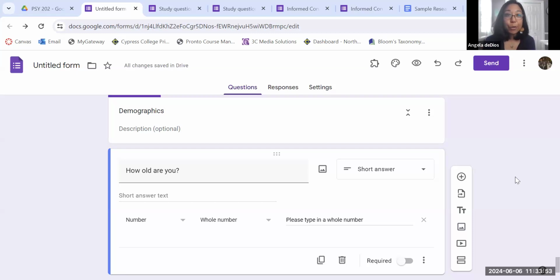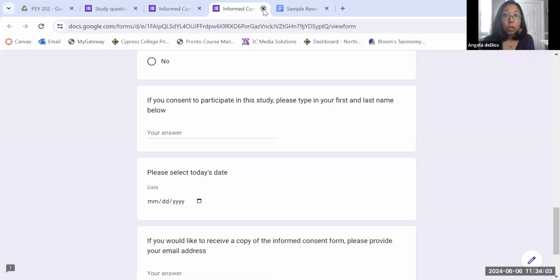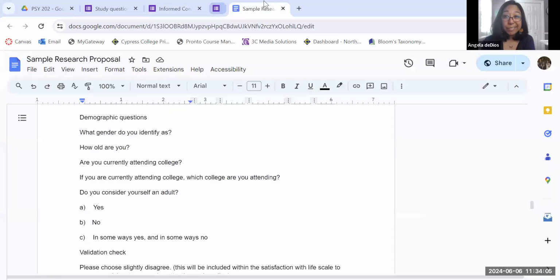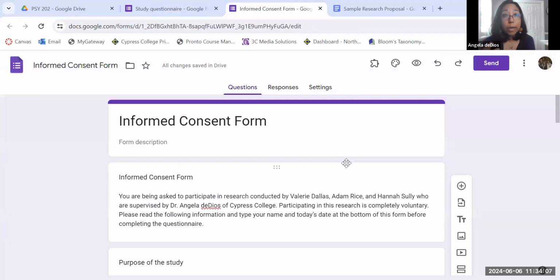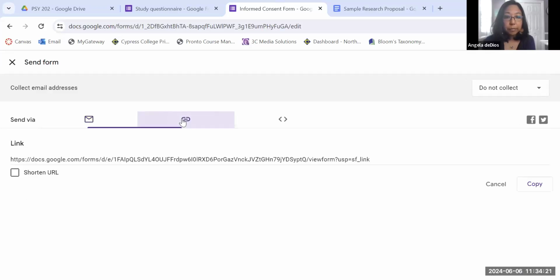Okay, so now we have our survey or study questionnaire. We have our informed consent form. So how is this going to work? When we recruit participants, we're going to give them the link for the informed consent form. So the place you get the link is send, and you're going to say link. This is a link button.